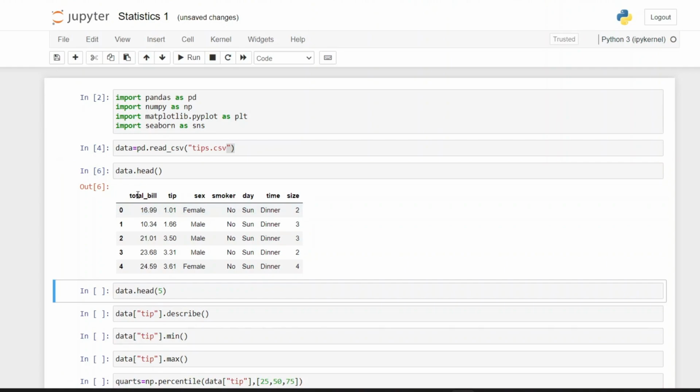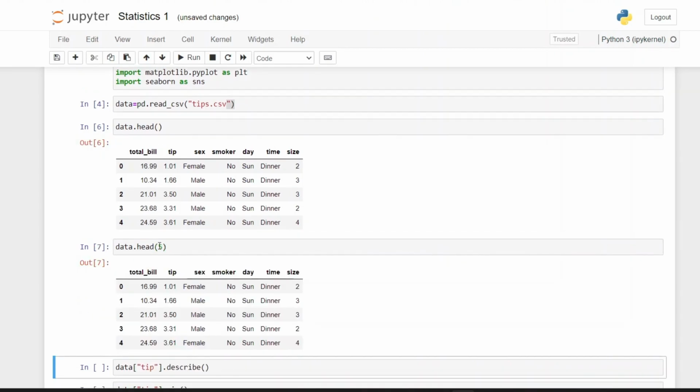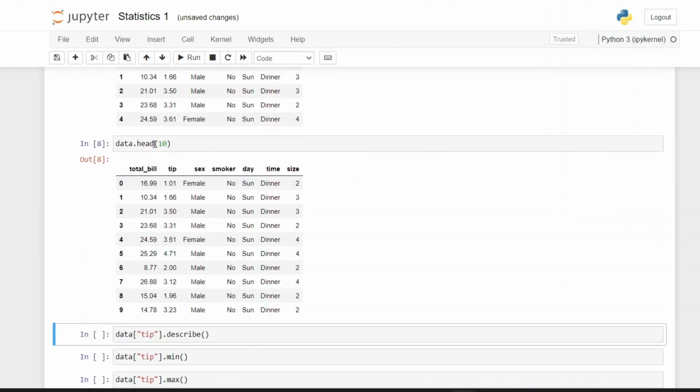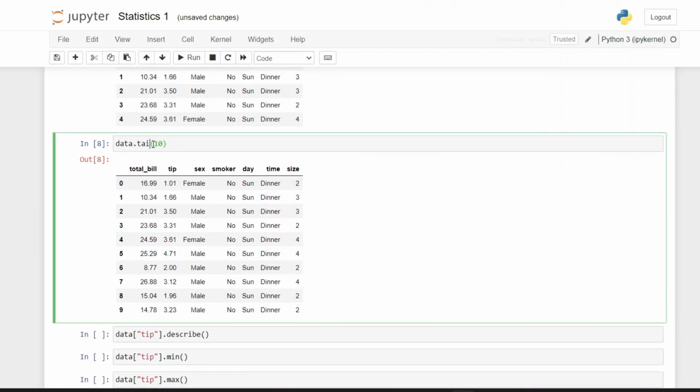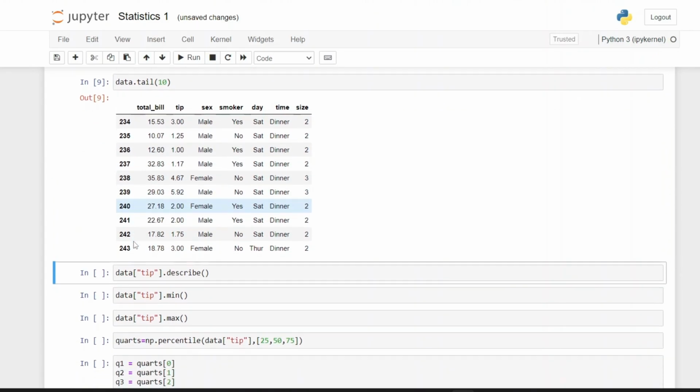You can see in the total bill we have 16 rupees, tip 1.01 rupees. This may be in dollars or maybe in a different currency. Our gender is female, male, and all. You can see smoker is no, no, no, and all. Sunday, Monday, Tuesday with dinner and all. If you want to change this, for example to see 10 values of the head, it will give you that. And we can also use tail, so the last data of the data set is shown.